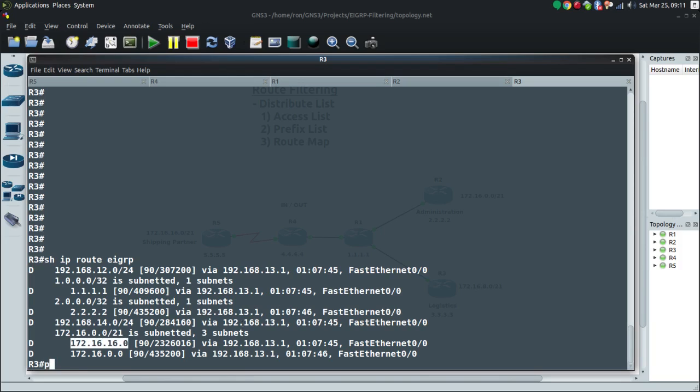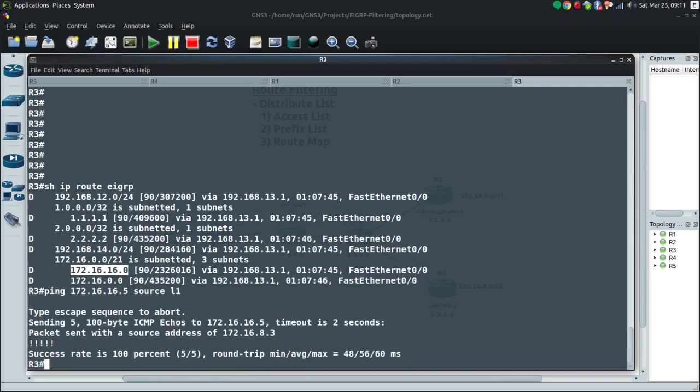So what I should find is I can ping 172.16.16. This is router 5, and I'm going to source it from my loopback address, which is this logistics network. So from the logistics network, I can hit my shipping partner.